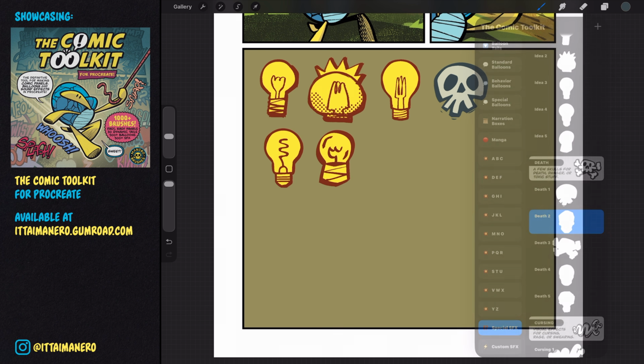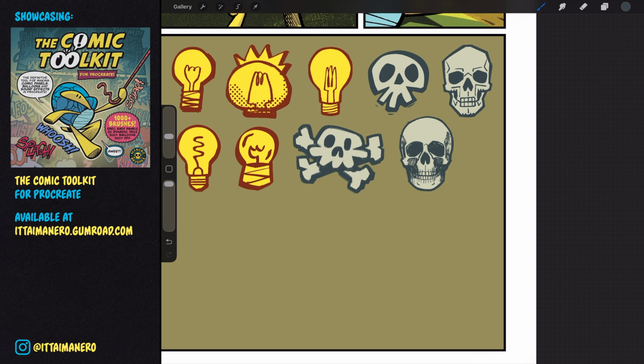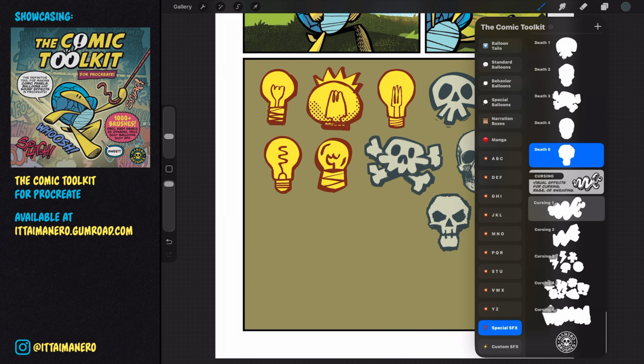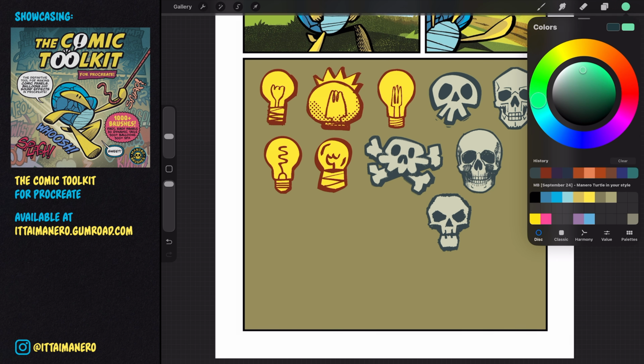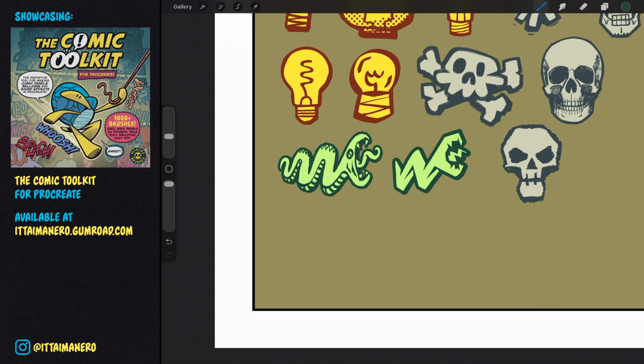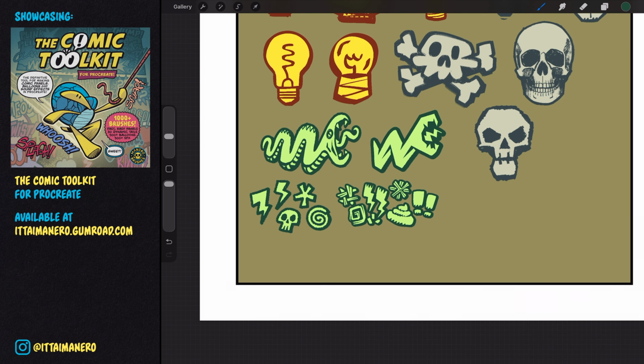some skull designs, which can be used to express that a character is metaphorically dead inside, or literally dead, or to indicate that a potion is toxic or poisonous, and some symbols used to represent cursing or swearing.